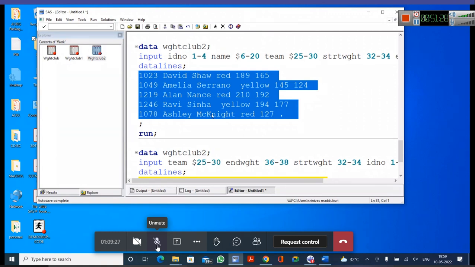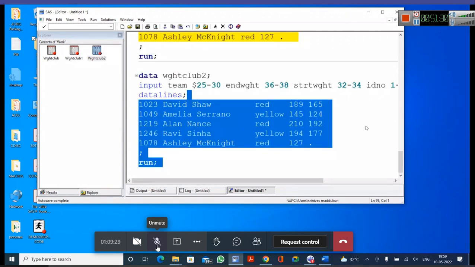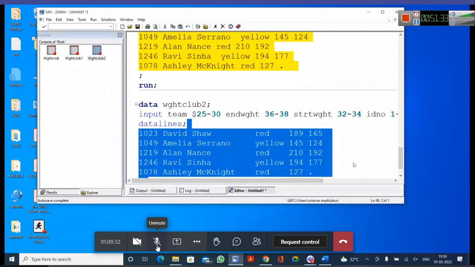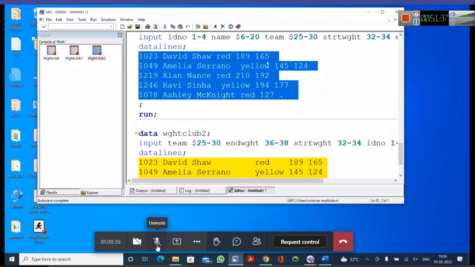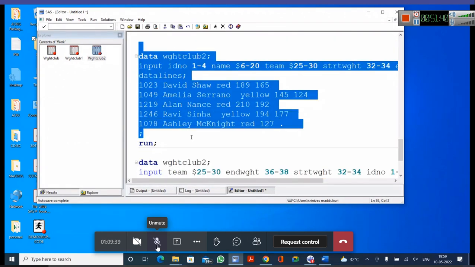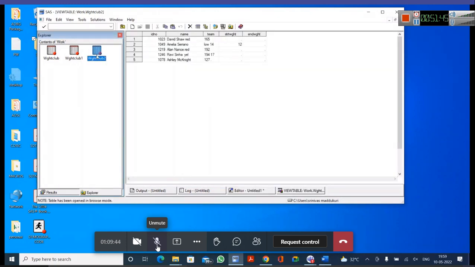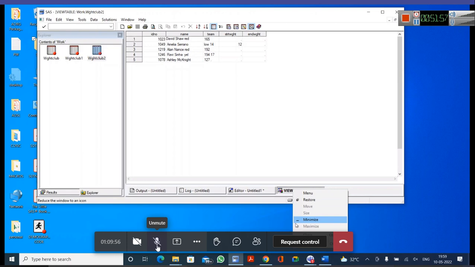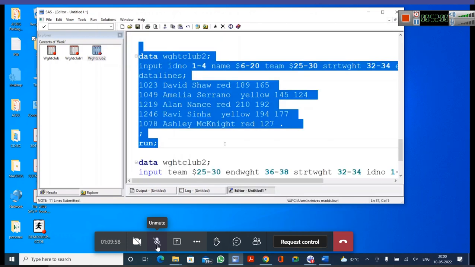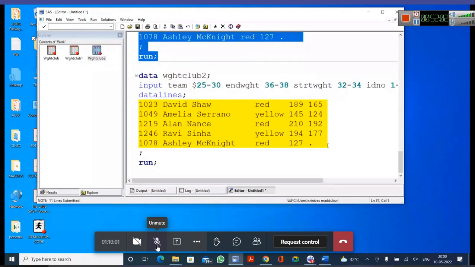Understand? What is the difference between this data and this data? They are aligned. This data is in aligned manner, and this one is non-aligned. If the data is non-aligned, we cannot use the column input method. If we execute this program, you won't get the data. Can you see, David Shaw red has come into the name. So we cannot use it there. If data is non-aligned, we should use some other method. We'll see that one later. So we can use the column input method only when the data is in aligned manner.